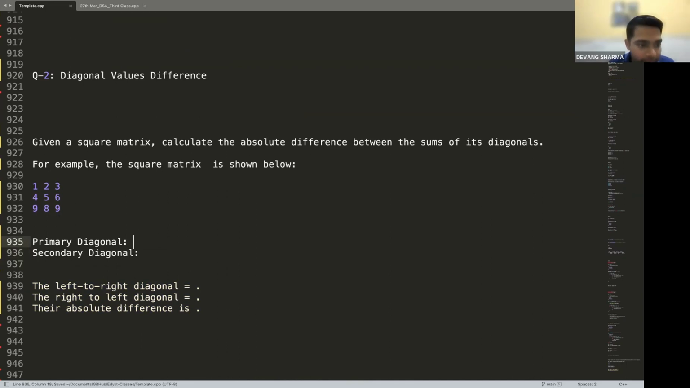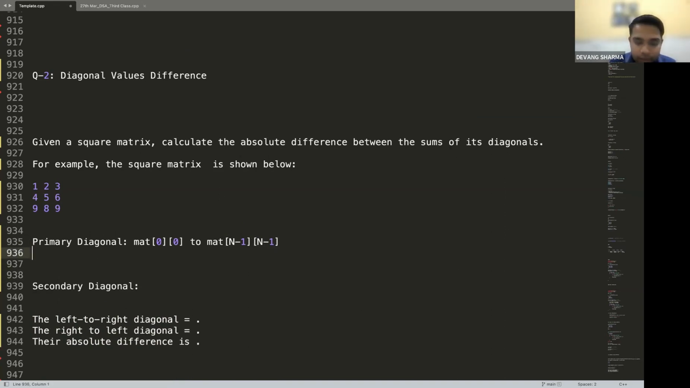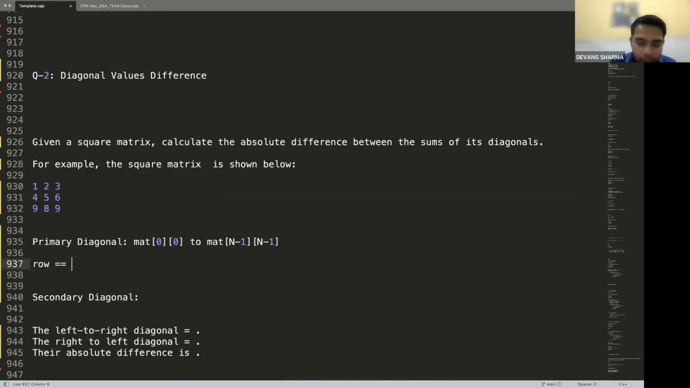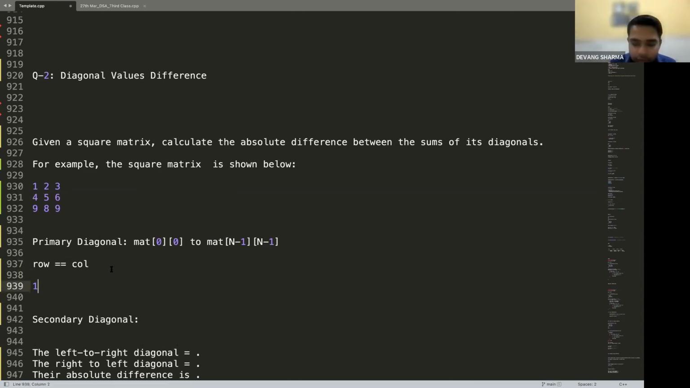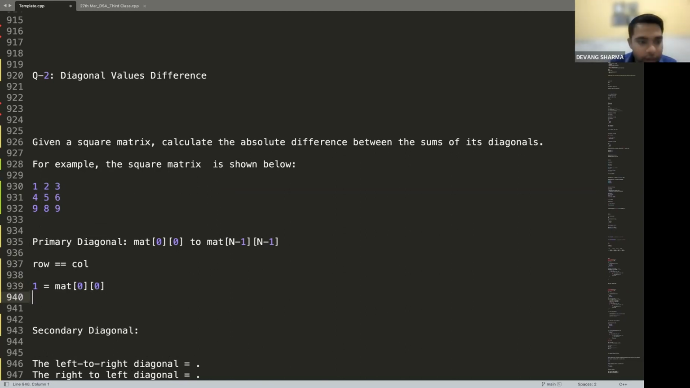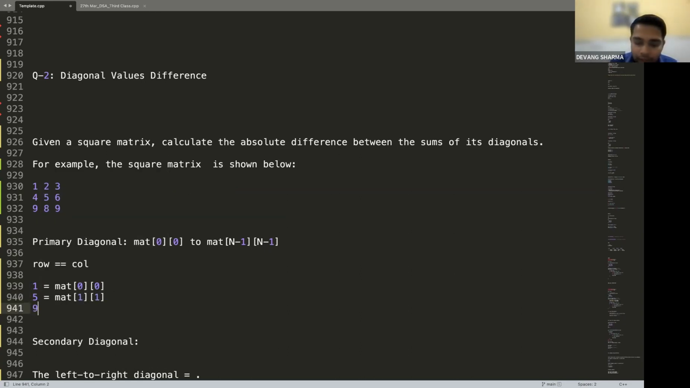Primary diagonal is the one connecting 0, 0 to n minus 1, n minus 1. That is what we call the primary diagonal. And the primary diagonal has a property that row is equal to column. If we talk about the primary diagonal elements 1, 5, and 9, can you define the index of 1? It is 0, 0. Similarly, 5 has index 1, 1, and 9 has index 2, 2.